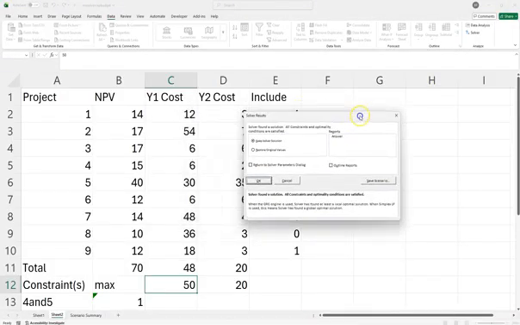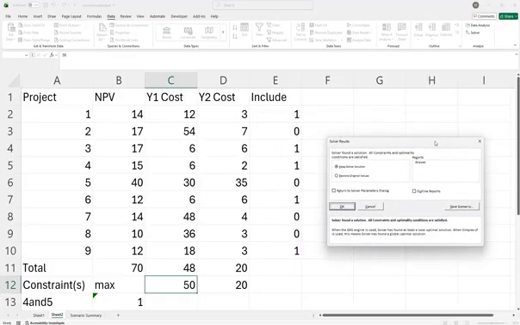And Solver has found a solution. So you'll see here that the net present value is maximized at 70. The year 1 costs 48 and it's below 50, which is good. And the year 2 cost is exactly 20. We choose projects 1, 3, 4, 6, and 9.